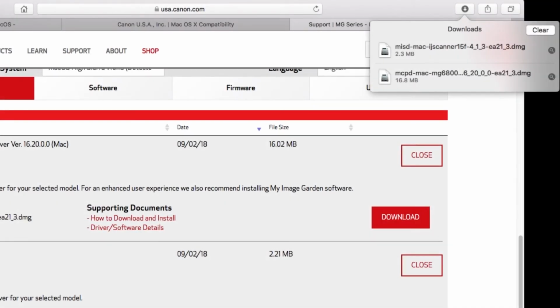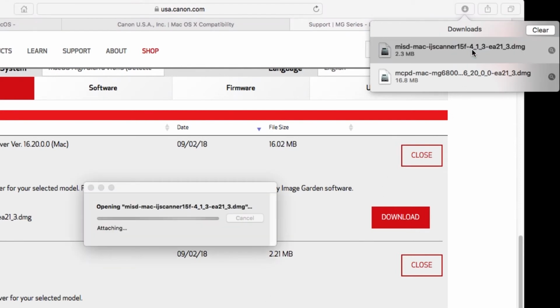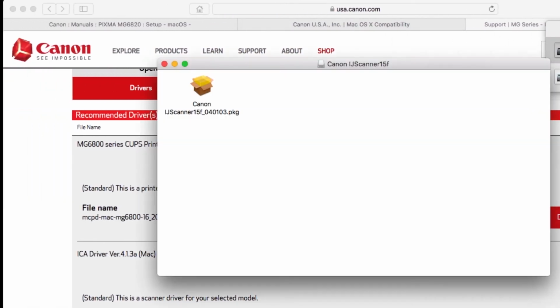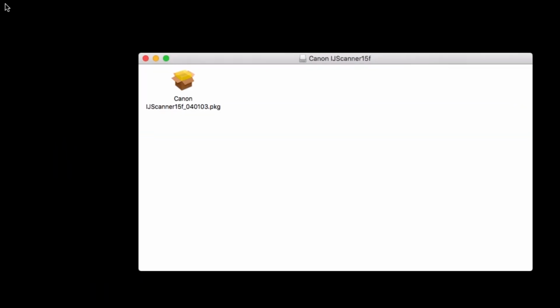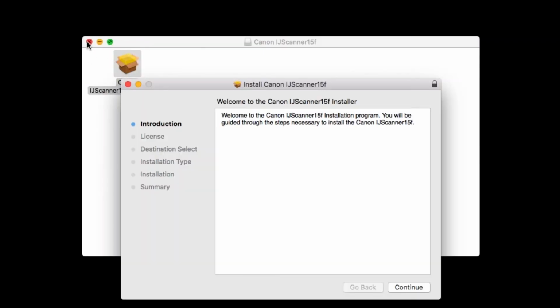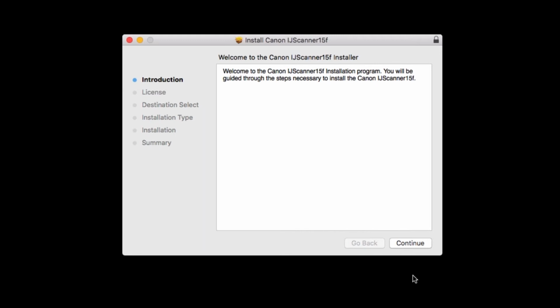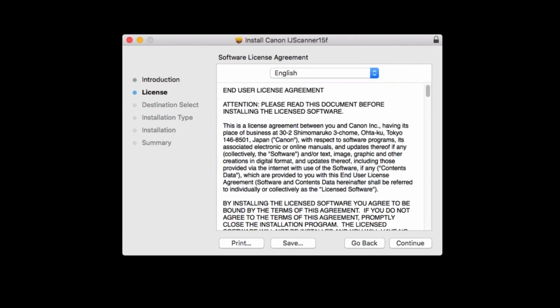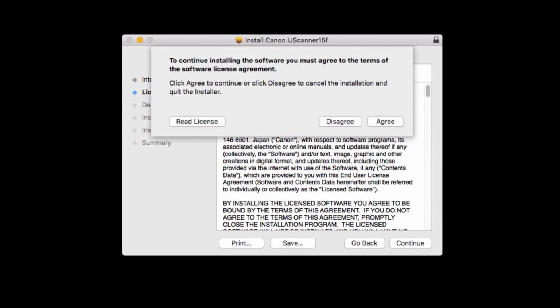Next, let's install the scanner driver. Go to the location where you saved the scanner driver and open the file to get started. Double-click on the package file. Click Continue. The license agreement will be displayed. Read the agreement, and if you agree to the terms, click Continue. Then click Agree to continue with the installation.